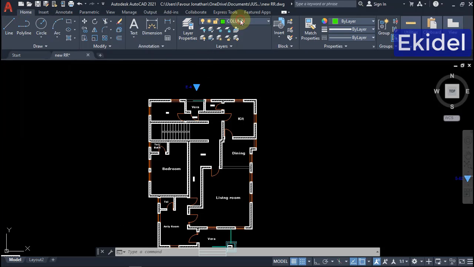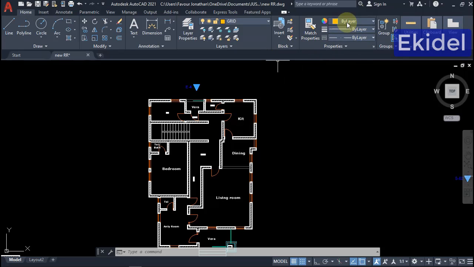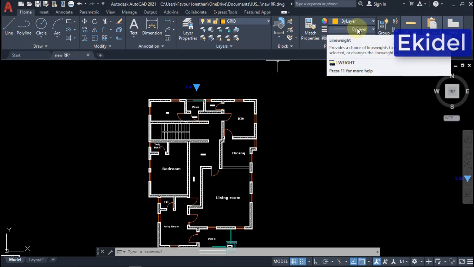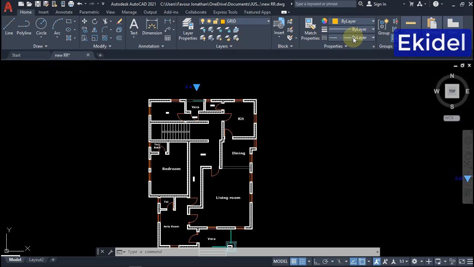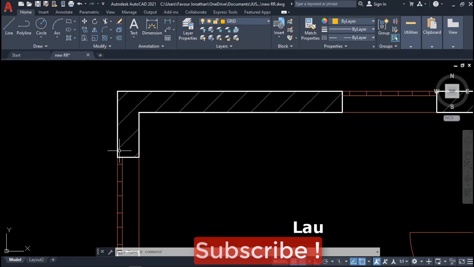So now I'll quickly activate my grid line first. The color must be by layer, your line type must be by layer, and line width by layer. So now I will also have to create my axis. To create axis, I will use construction line. I'll use shortcuts to do most of this drawing here in AutoCAD.